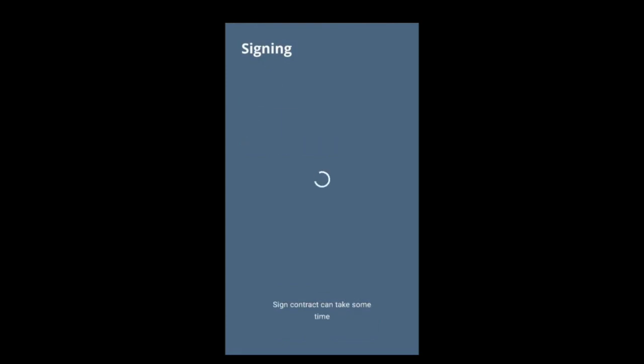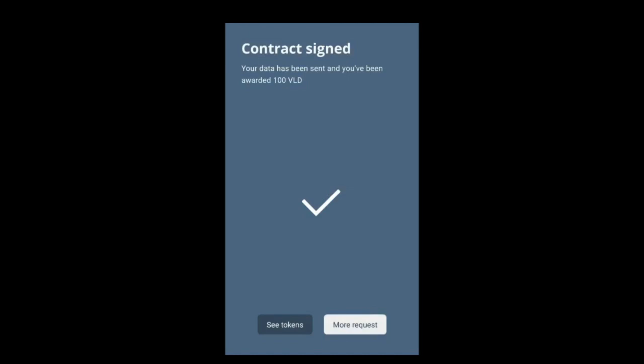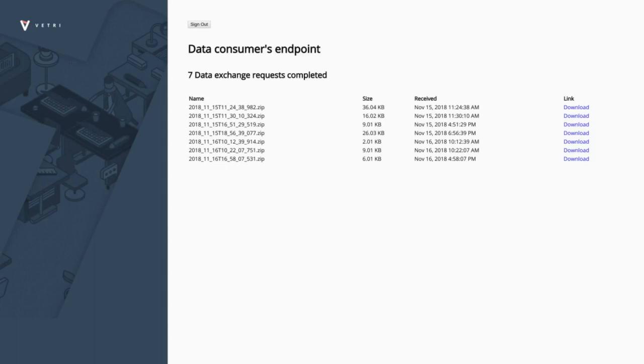Now I'm hitting signed. And once it's actually completed, I can see now if I hit see tokens that I've received my reward. And we can see that the data consumer Carlos is also happy because he can now check that he received my data on his server in exchange for the VLD tokens. Also, I'd like to mention that in the near future, this will be definitely organized differently, based on a campaign, not as a data set for each individual user.